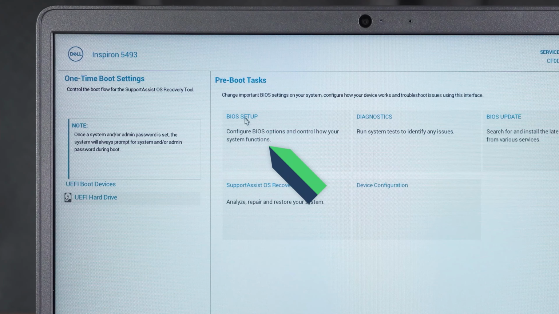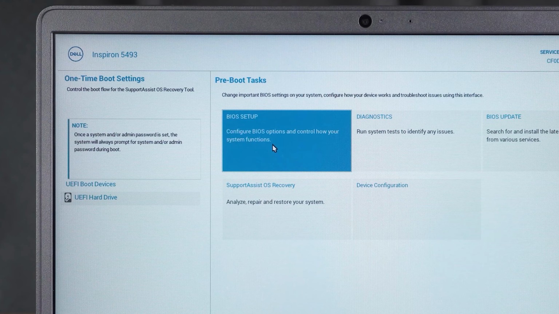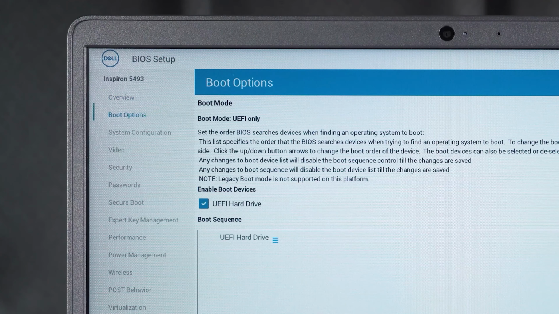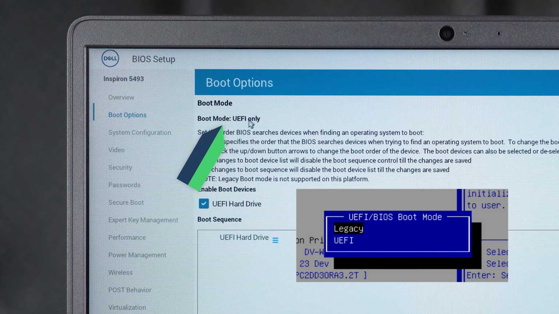After booting the BIOS, you need to find the boot option. Then just change the boot mode to UEFI boot. Then you can install and use Windows 10 or 11 on the disk. Okay, that's all for this video.